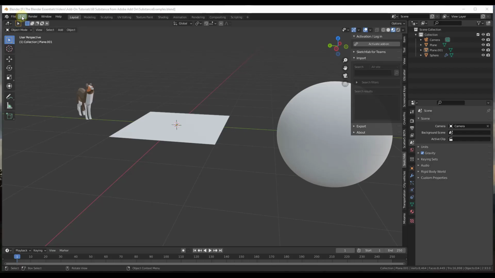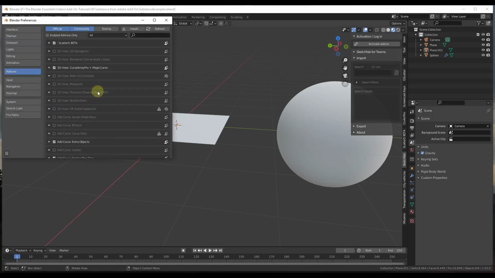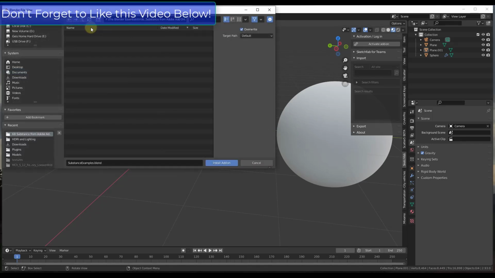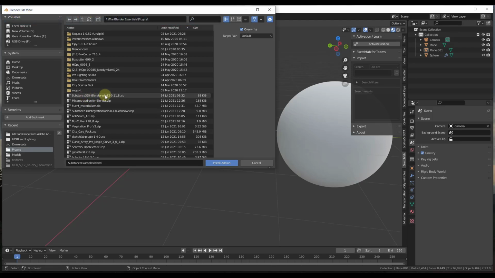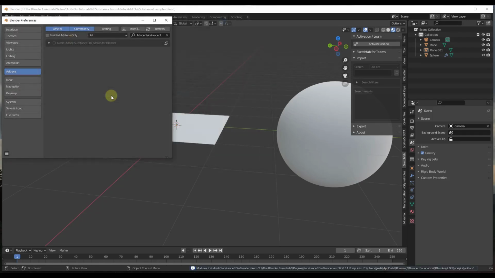All right, so then to install this, what you're going to do is you're going to go into Edit, Preferences, and you're going to install the plugin file that we downloaded. It's going to be called Substance 3D in Blender. So I'm just going to double click on that to install it. That's going to pop this up right here, and we can click here to enable it.